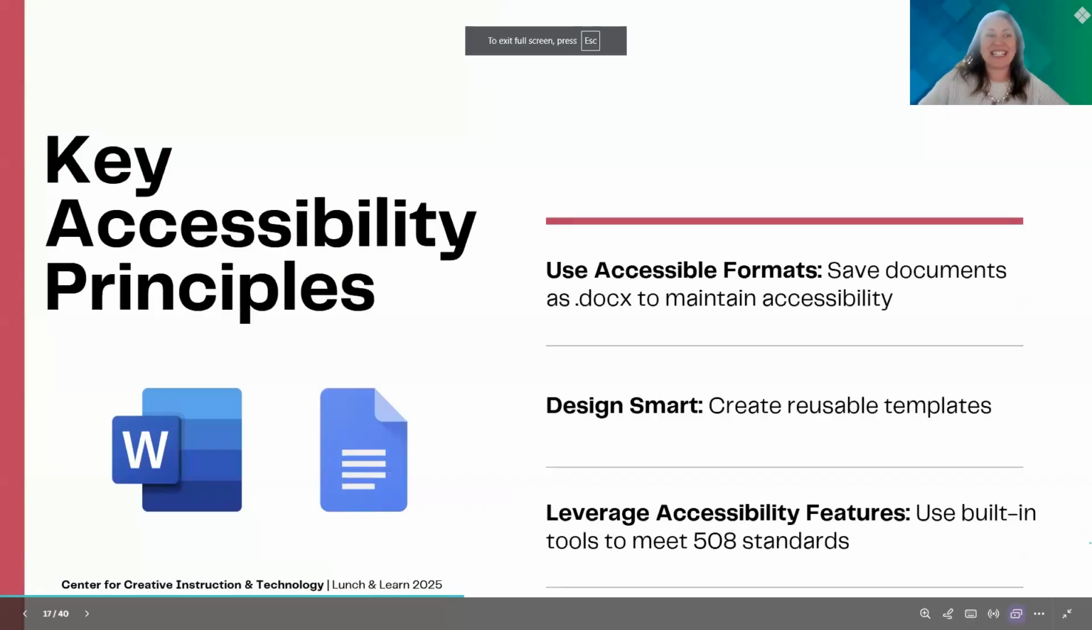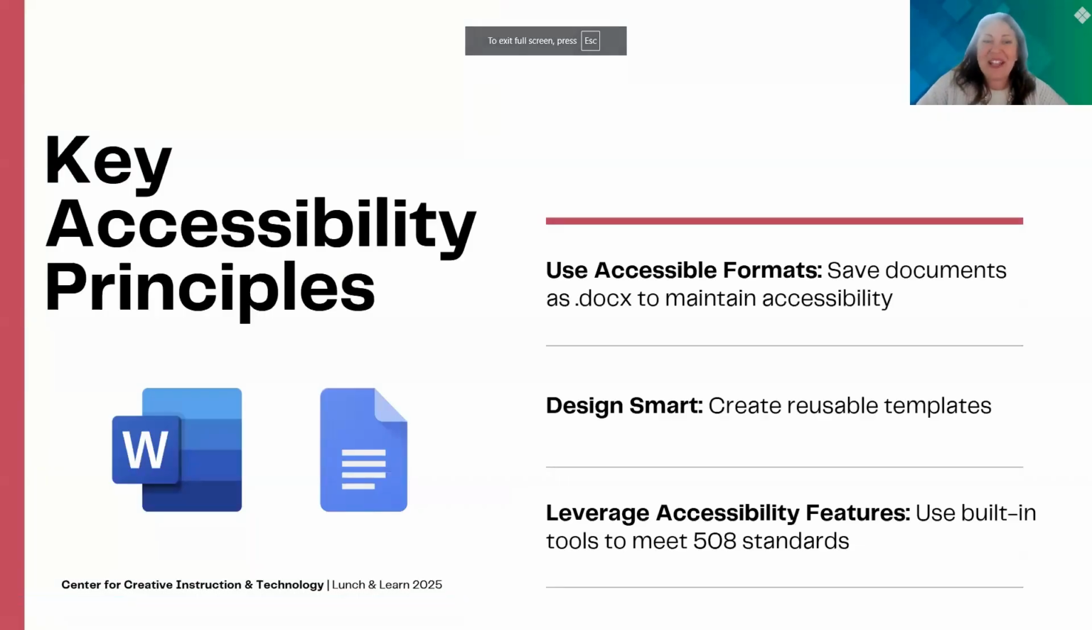So our key accessibility principles. The three things I'd like you to keep in mind are to use accessible formats. I have been guilty of this many times. I will make a beautiful Google Doc or Word doc, and then I download it as a PDF. If we do that, it can lose a lot of the accessibility features. We should actually leave it as a docx file, so things like the alt text still are preserved for our images and things like that.